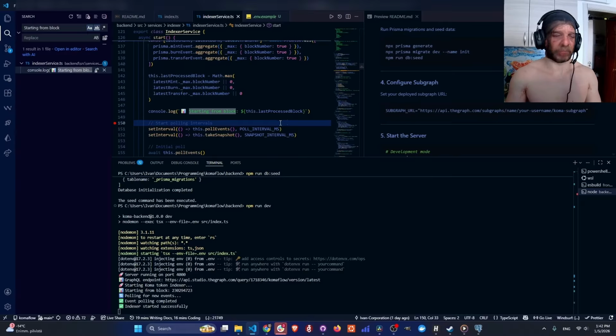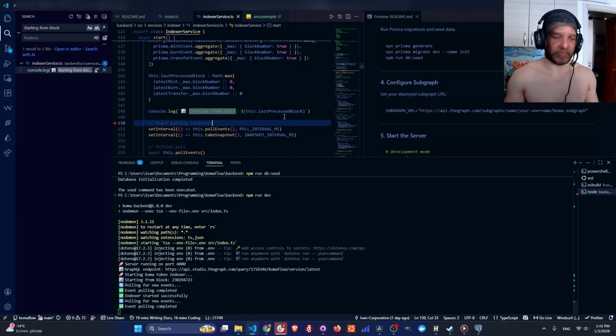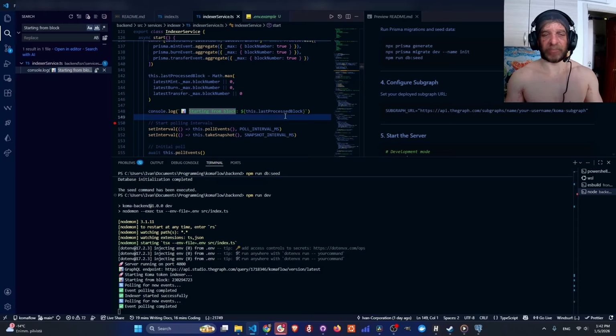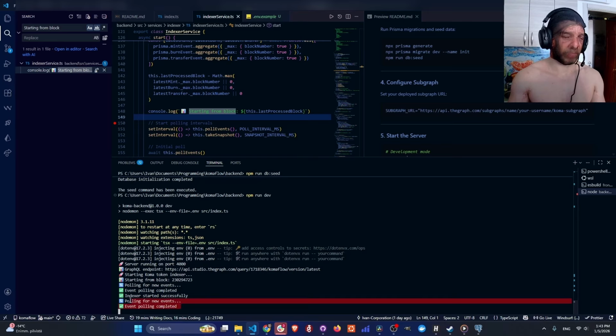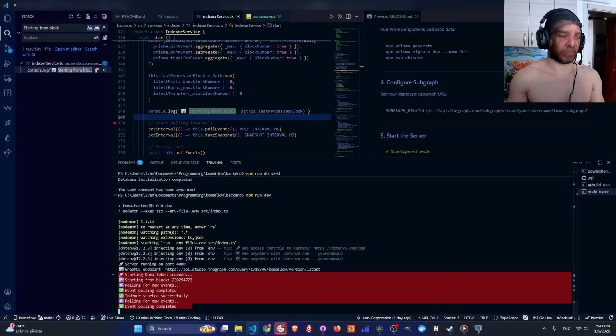Yeah, I got it. Like persist block. Etymology of this word, I'm not a native English speaker, so sometimes I'm a bit stupid. It's the last block where some event happened. It means the last persistent block is this. If no new events happen, we don't need to do indexation and snapshots again. We try polling for new events. Event polling completed, indexer started successfully, and we see they do polling for new events every 80 seconds. So it all works correctly.